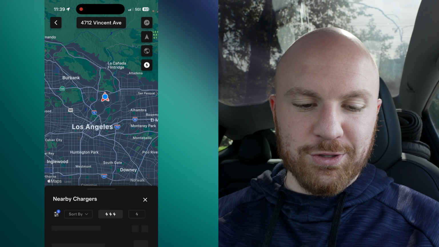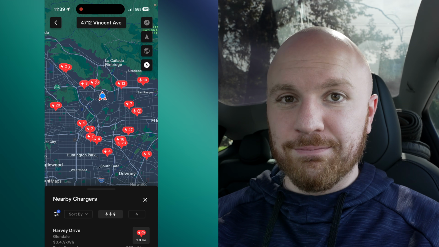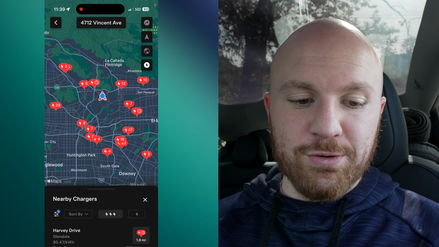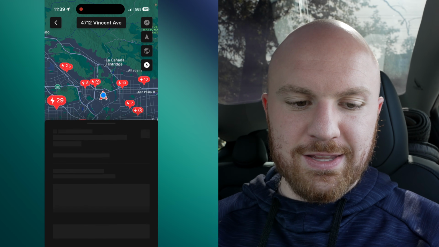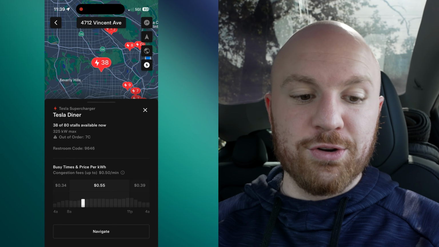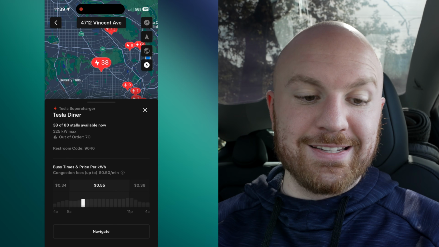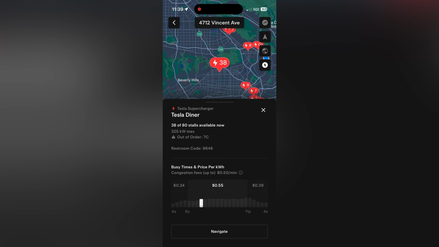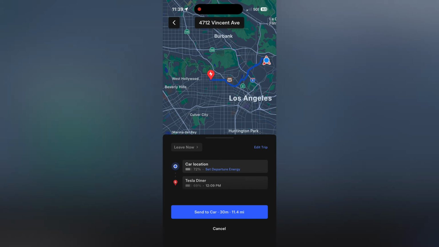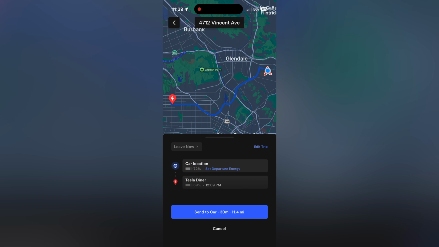I'm going to apply those filters and see where I can go nearby. It has narrowed down my list, and what's very cool is from here, let's say I want to go to this charger, because there's 29, actually 38 available now. Oh, look at that, that's the Tesla Diner. Now I'll just click Navigate, and that has mapped it out, showed me how long it's going to take, what percentage I'll arrive at, and then I can click Send to Car.